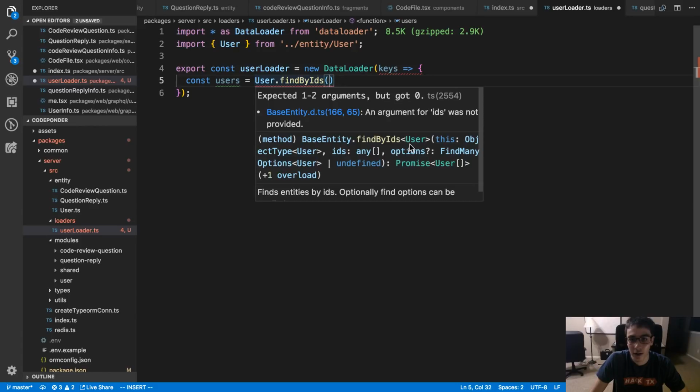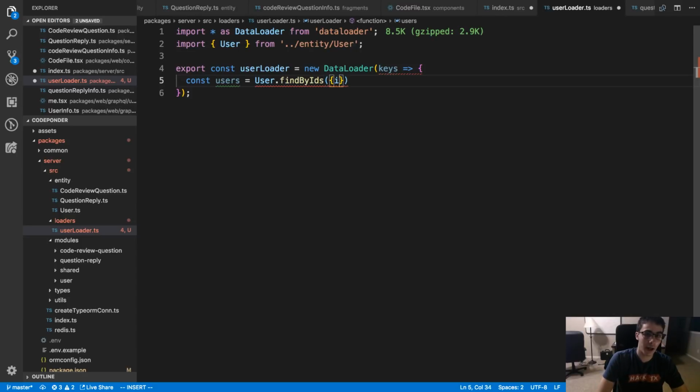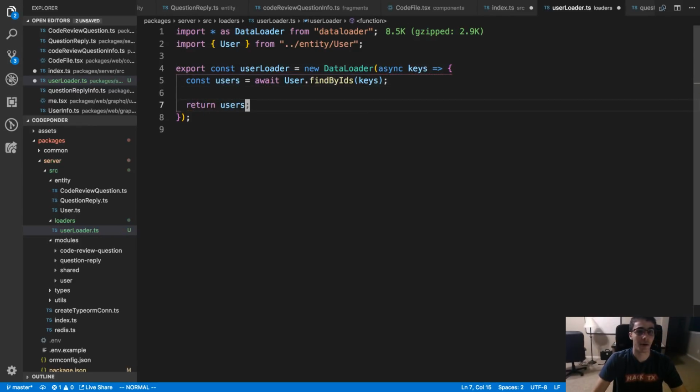So what I'm looking for here is, okay, so it's an array of IDs that we pass in. I wasn't sure if we do IDs, pass it in like that, or if maybe we did this. Looks like we do this. I'm going to make this asynchronous. And then at the end here, we just need to return users. Now the catch with Dataloader is we need to return it in the same order that keys comes in. Now I'm not sure if Typeform does this automatically for us with this find by IDs.